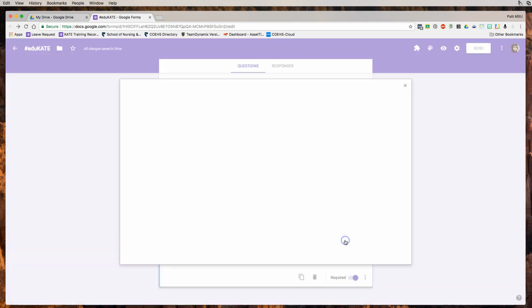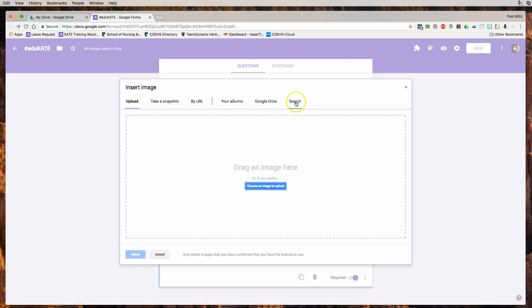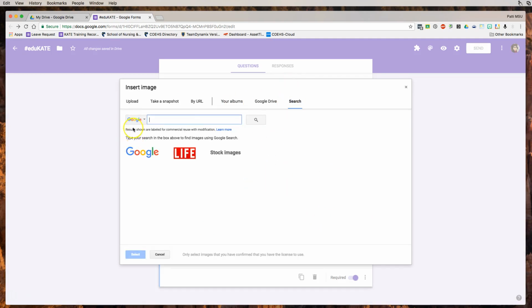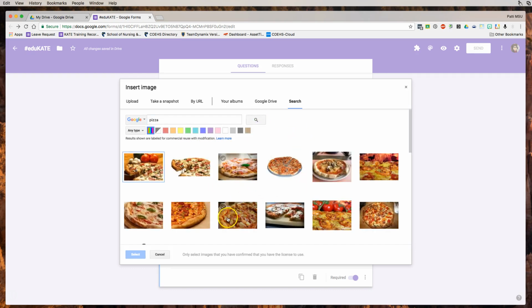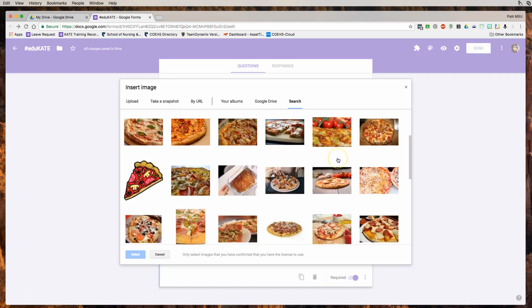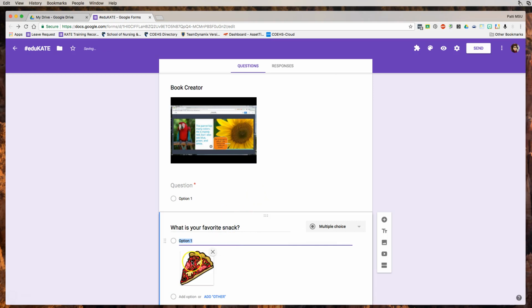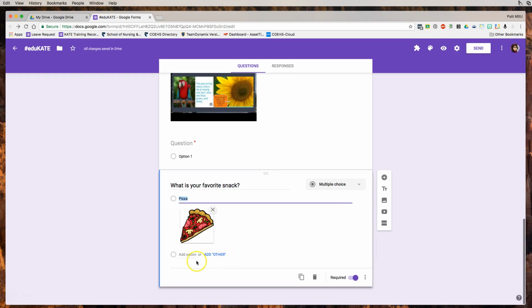And next to my picture here, or my question, I am going to do a search. Notice it says the results are labeled for commercial reuse with modification. And so it's going to find things that I can use. And so I'm going to put pizza. Guess that's really not a snack, but we're going to use it anyway. And let's see, what is the best looking pizza? That looks good. That's a good elementary kind of looking picture. And so you can put the word up top. But for kids that don't read, you can actually have them answer these questions as you read the questions, and then they can click on the picture.